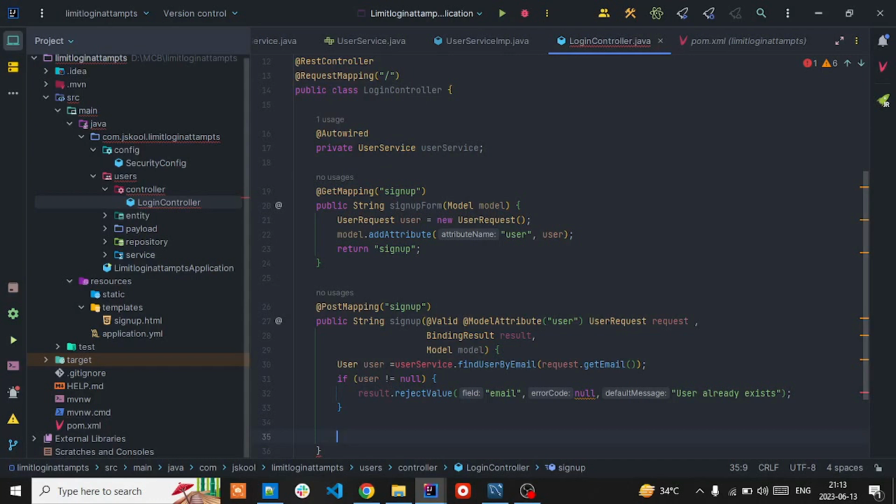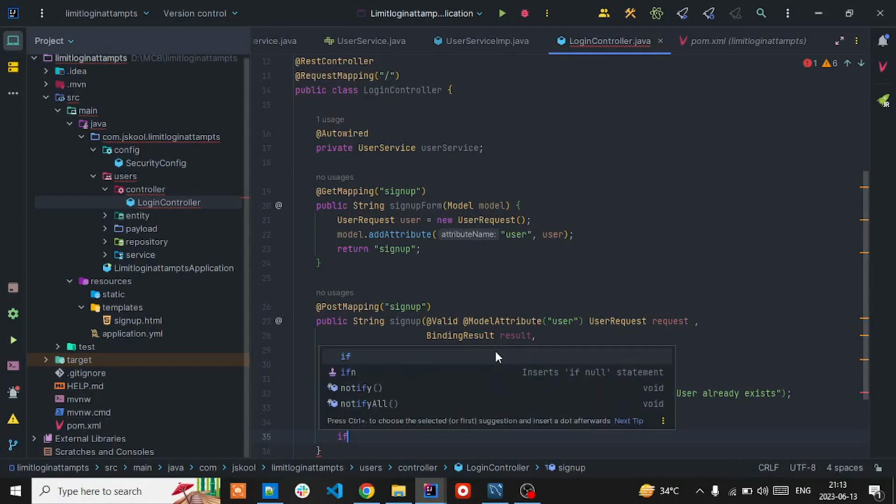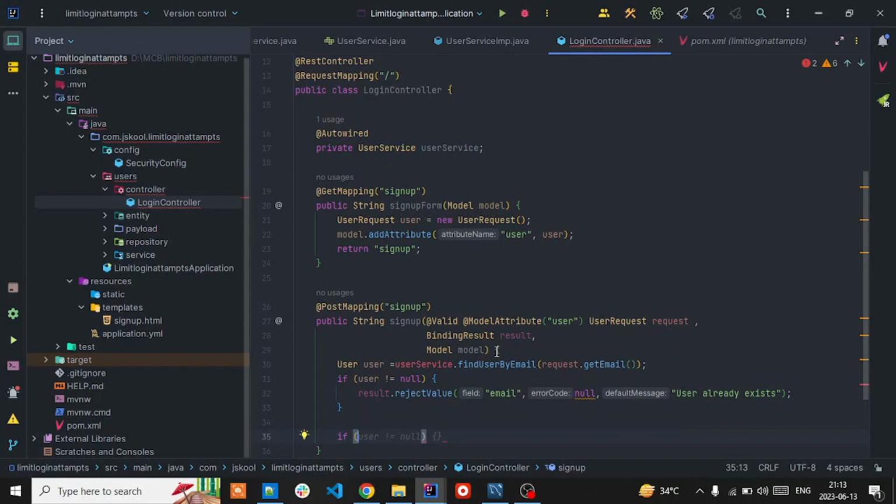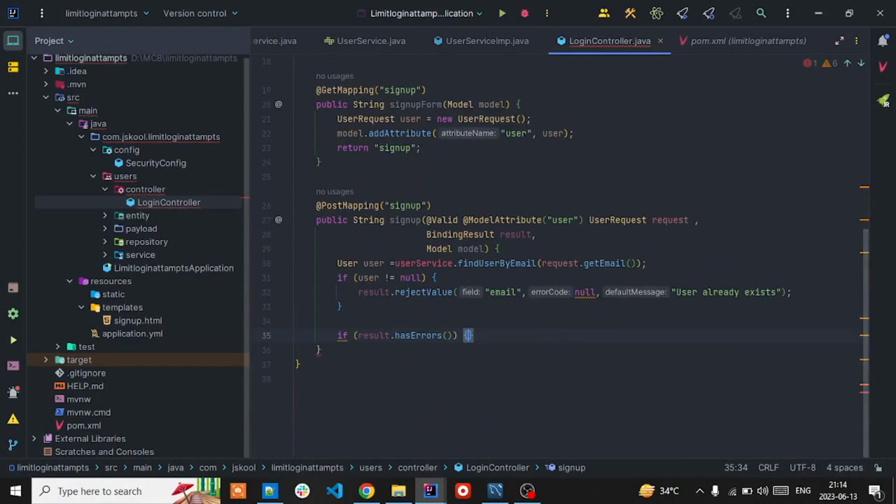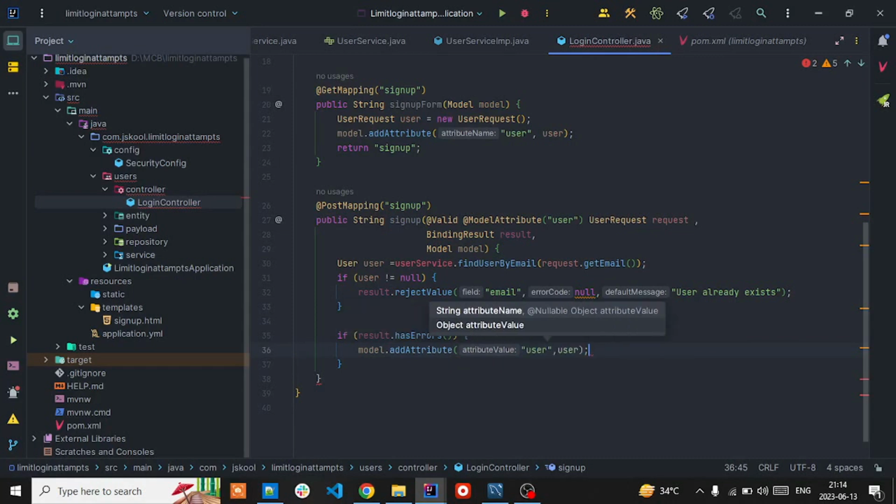And the second case is going to be if the user result has any error. Let's call this one. Then what it is going to do is add one attribute. Then add attribute, and that attribute is going to be user. Okay, and simply return to sign up, this direction.